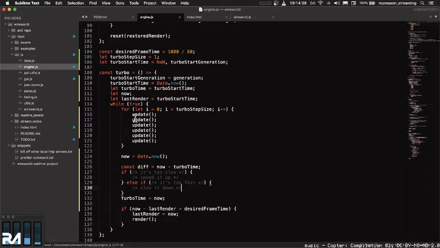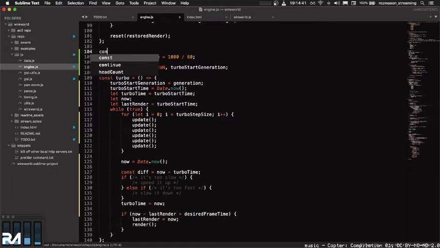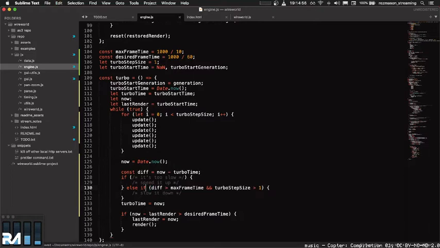Okay, if it's too slow, speed it up. If it's too fast, slow it down. Const max frame time equals 1000 over 10. Okay. If it's too slow, if it's too fast. Okay, I'm gonna start with this only because I wrote the code out. If the diff is greater than... Ugh. I'm confusing myself. If it's too slow, in other words, if the diff is greater than max frame time, right, I was doing it right originally.